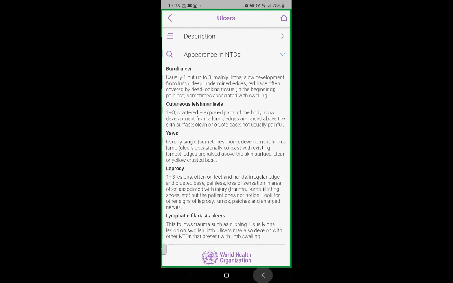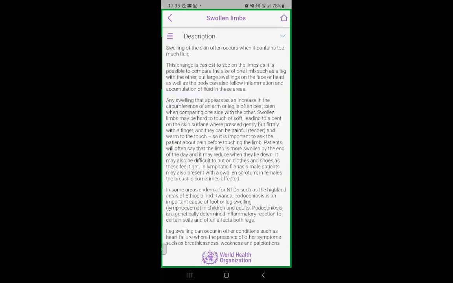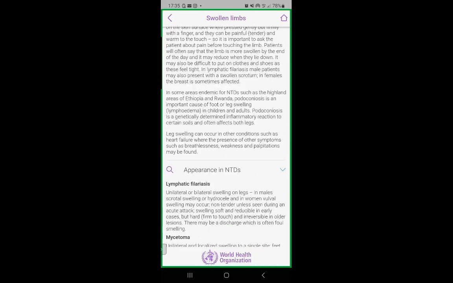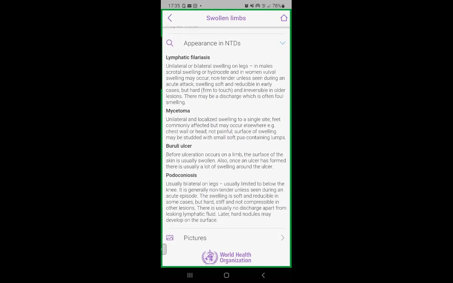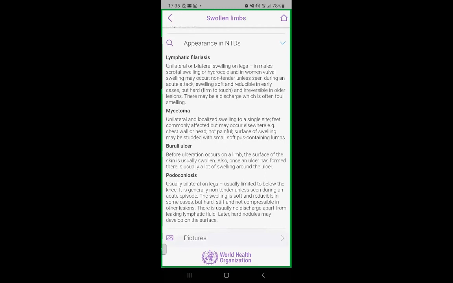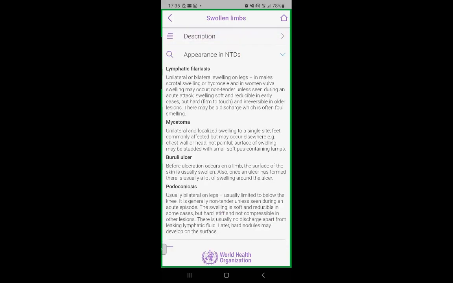Then for swollen limbs, you get a description of what a swollen limb is, and the NTDs associated with swollen limbs. With swollen limbs, you have Buruli ulcer, podoconiosis, mycetoma, and lymphatic filariasis. So when you have a swollen limb, these are the four skin NTDs you'll be thinking of. And then you also have a picture for assistance. So that's perfect.